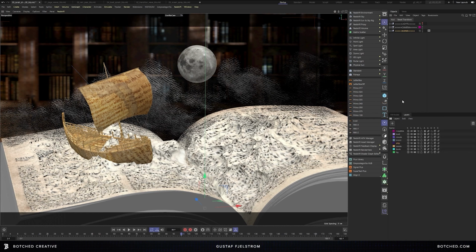Also, I'm making use of the layers palette. So I have in my scene here most of my prominent elements in their own layers so that I can solo them and turn them off as needed. So I'll be doing that quite often.